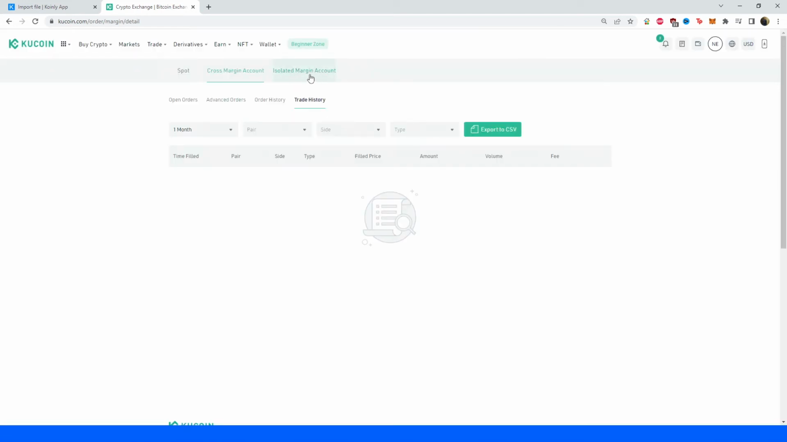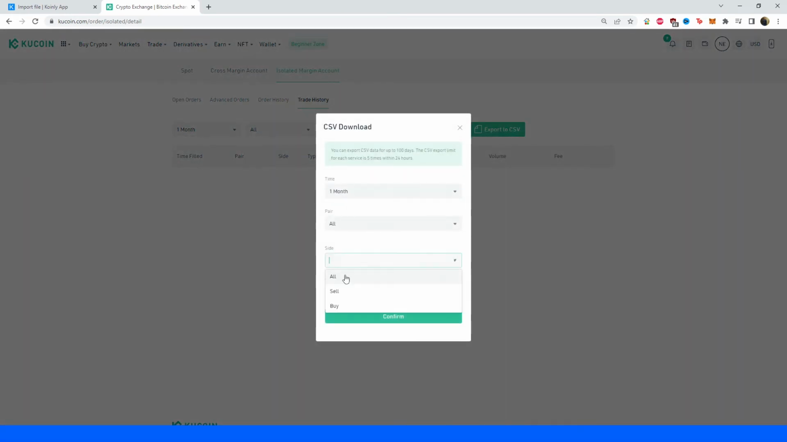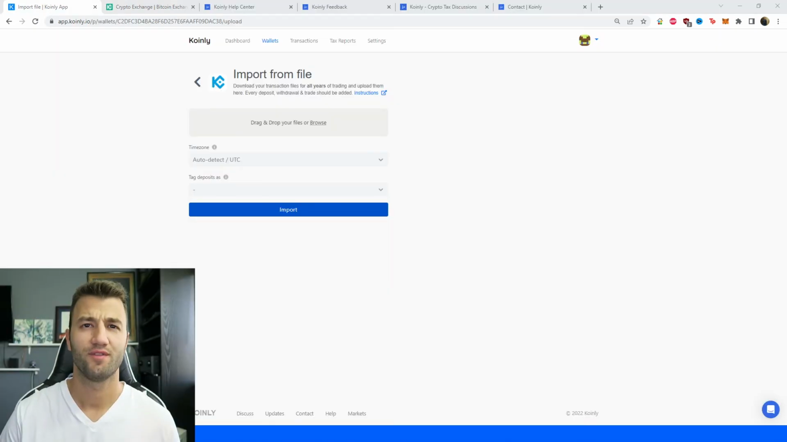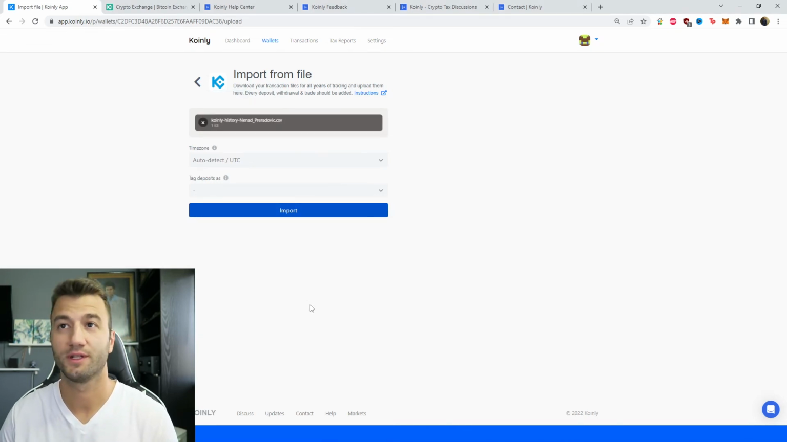And the last set of CSV files is the isolated margin account. If you are performing that, same thing as before, we go into trade history, export to CSV, making sure all is selected here, and getting as many CSV files as you need. Once you have those files, drag and drop them into Koinly one by one and click import, and all your data will be imported like that.